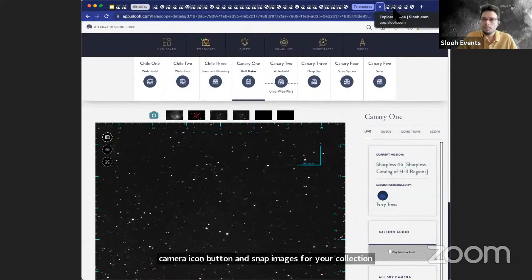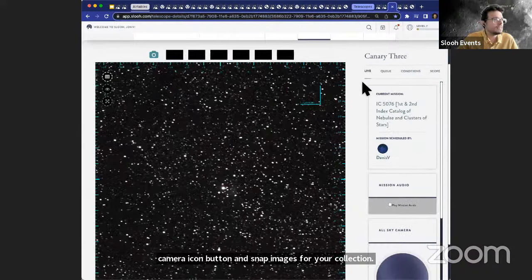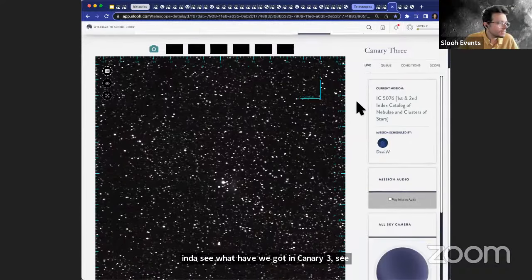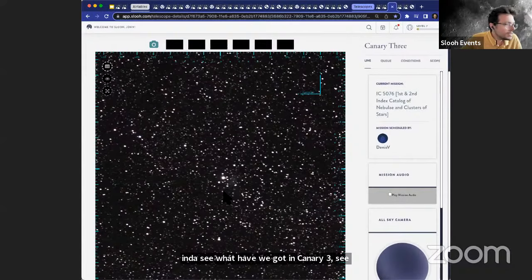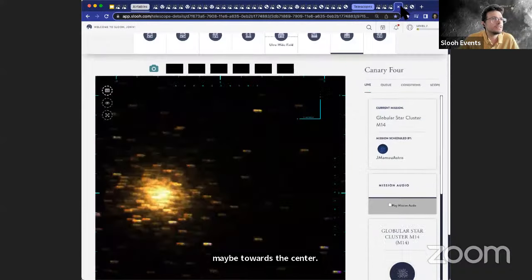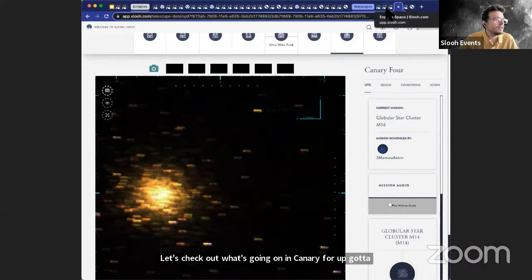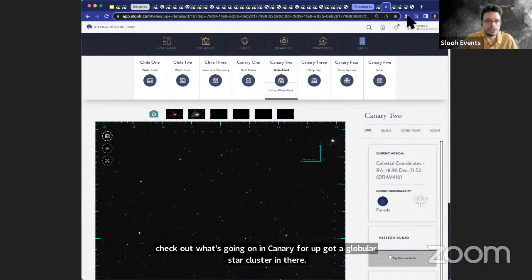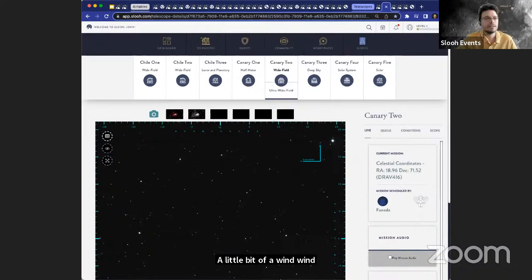Great. All right, we've got a couple more minutes now. I'm just going to see what we've got in Canary 3. IC 5076. I can see a little faint nebulosity here, maybe towards the center. Let's check out what's going on in Canary 4. Oh, got a globular star cluster in there. A little bit of a wind jiggle. All right, just checking some extra things.